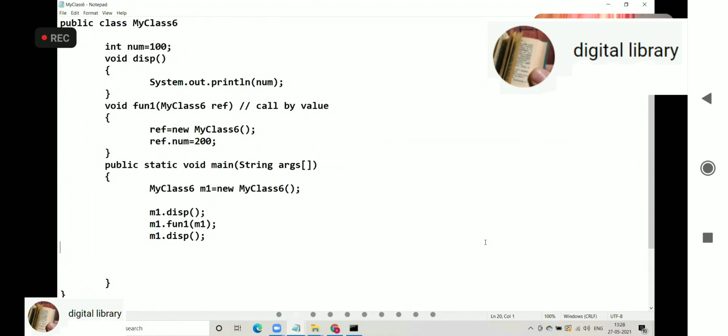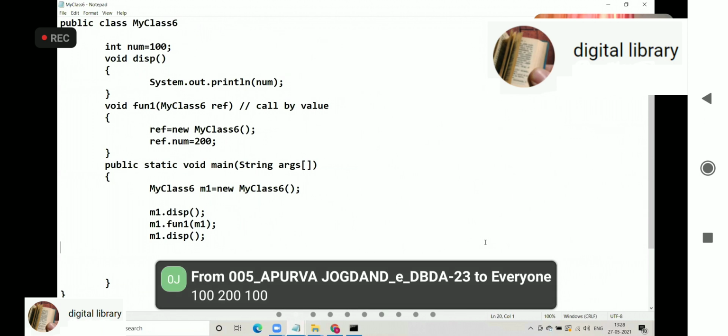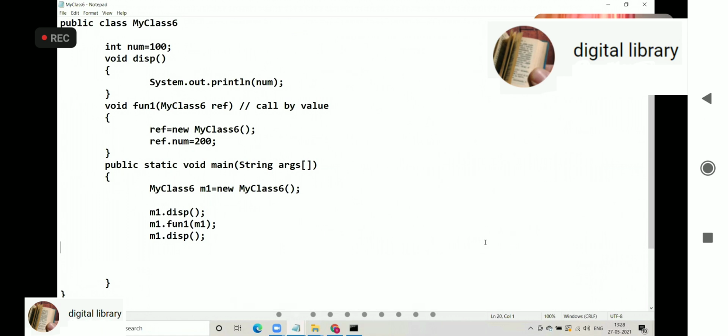Draw a fresh diagram always. Don't make changes to the existing diagram. Your concept will get clear when you draw a fresh diagram every time.